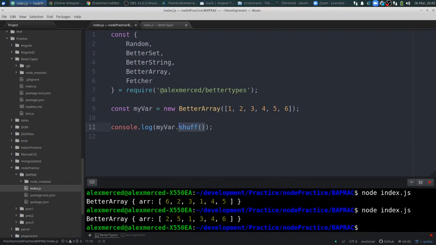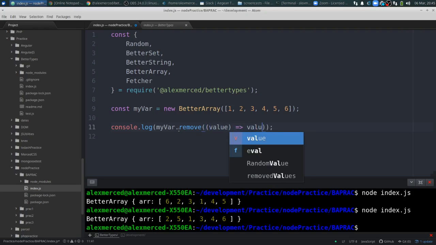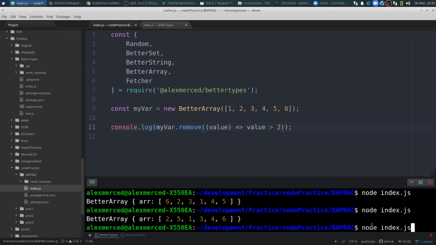You have remove. Remove is essentially the opposite of filter for normal arrays. So if I wanted to get rid of everything, if I wanted to remove everything above 2, I would just do this. So value greater than 2. And then there we go. So now I get a copy of a better array with all the stuff that qualified removed.